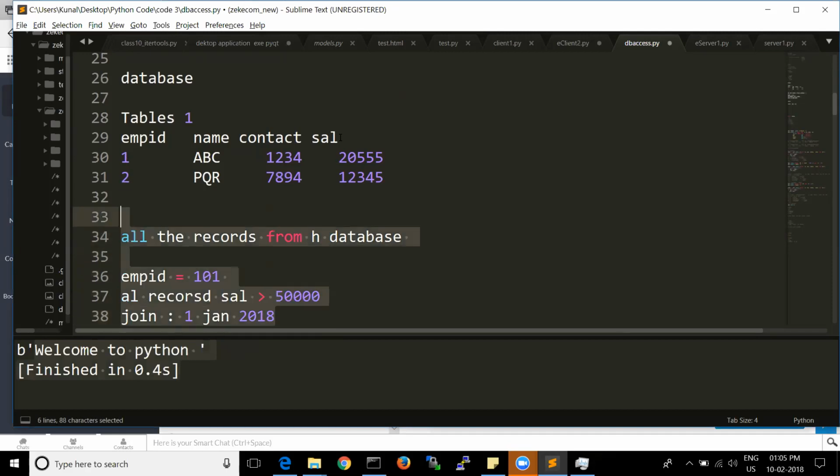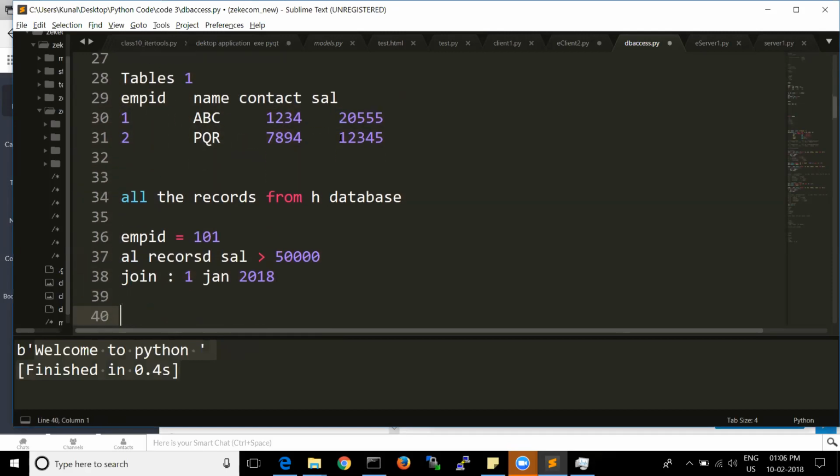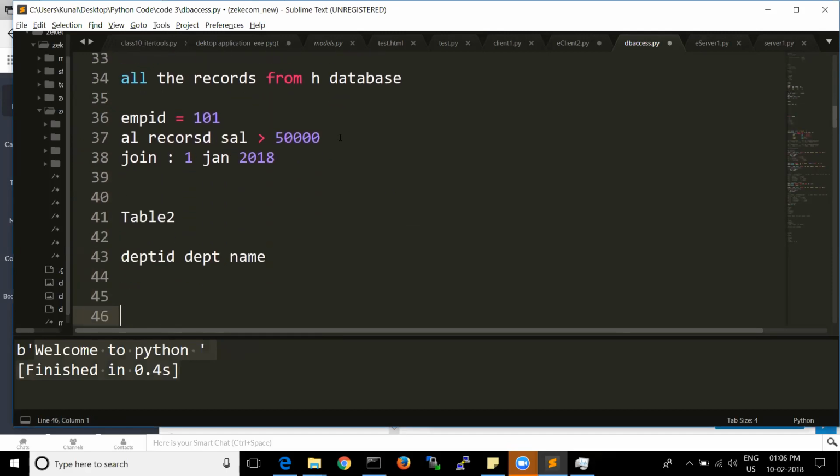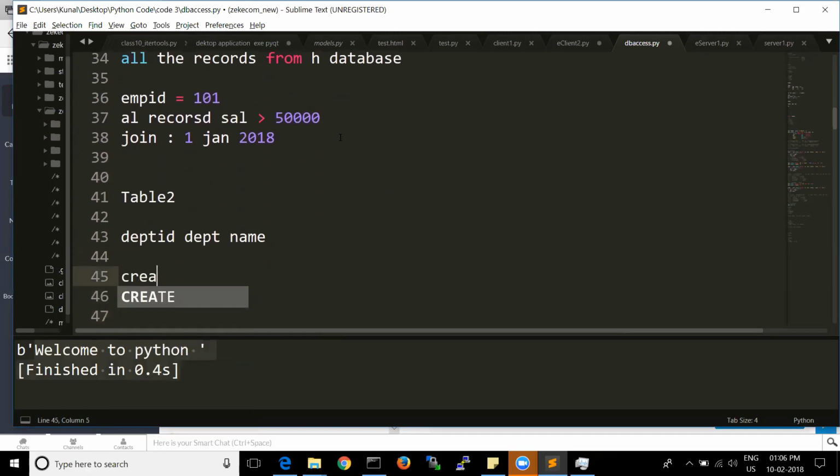So you can fire some queries and you can retrieve the data which you have already stored in the database. Okay? So for that, for a few things you need to first create the database. Okay. Then you have to insert the values.